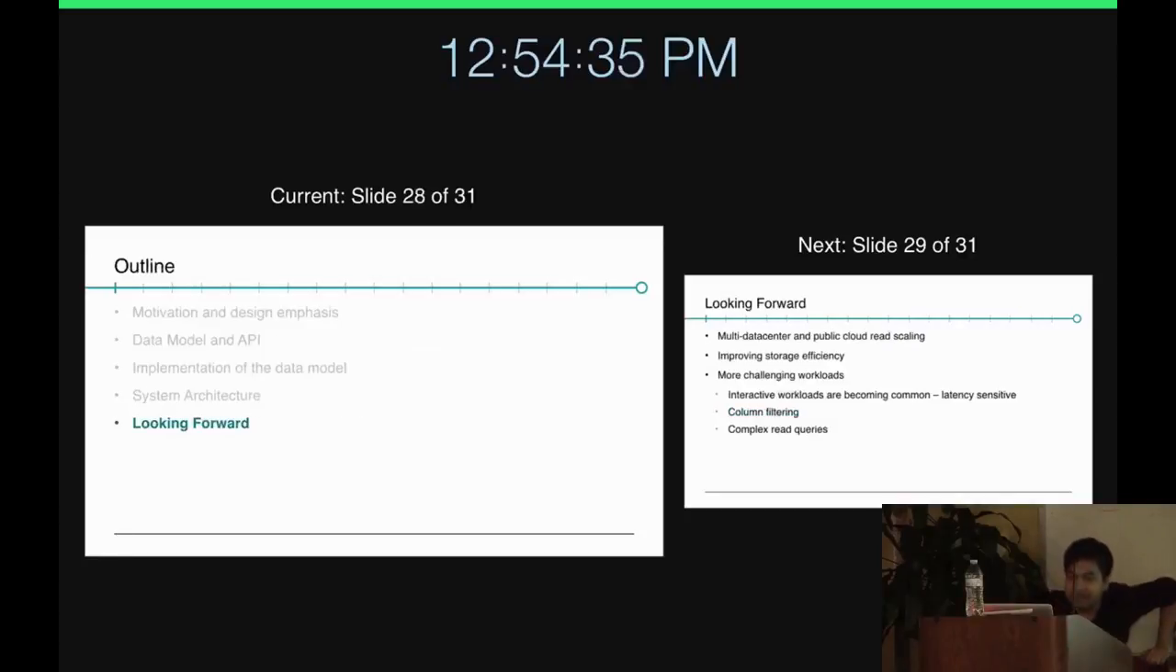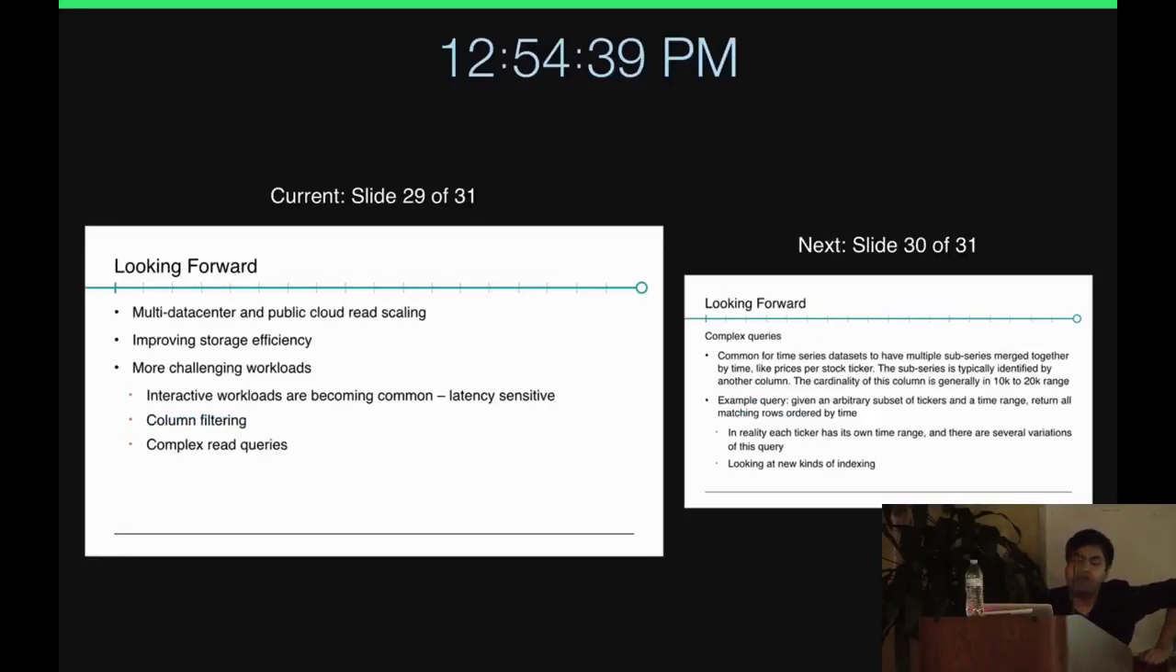Okay. So, looking forward, what are the things we are working on? What are the problems we are solving right now? Two Sigma's data infrastructure is spread across multiple data centers, and it's also using public cloud for some of its compute. One of the common problems is, I want to access this table from anywhere, from any data center, and I shouldn't care about it.